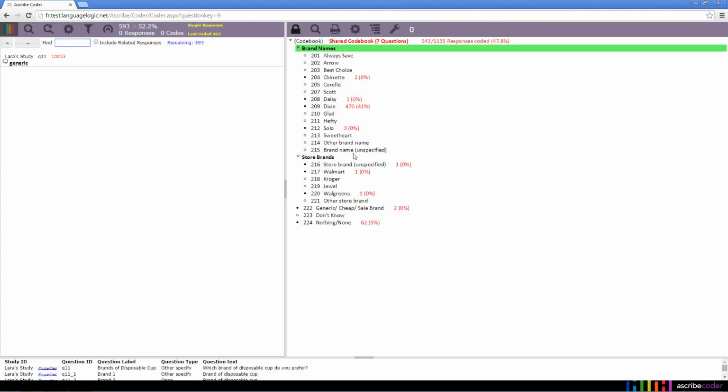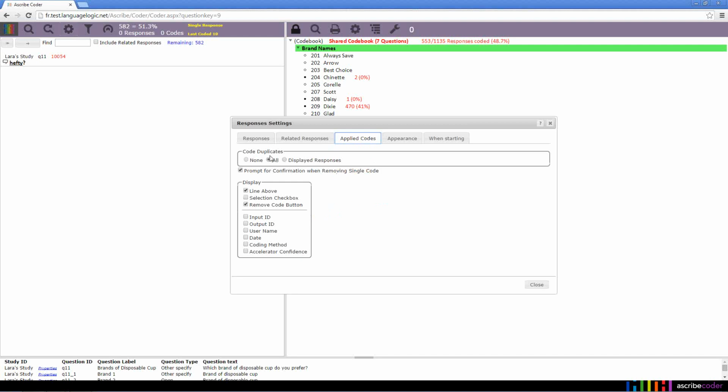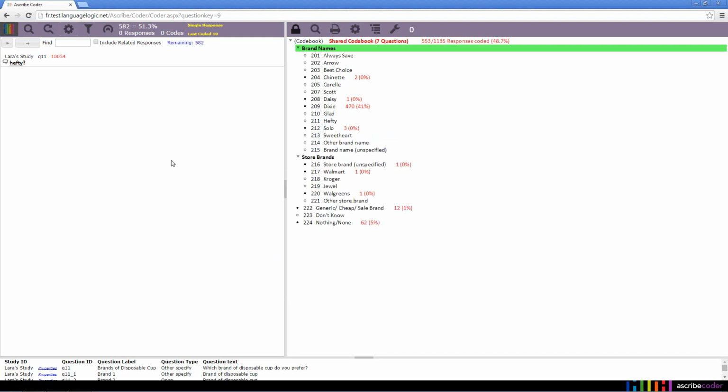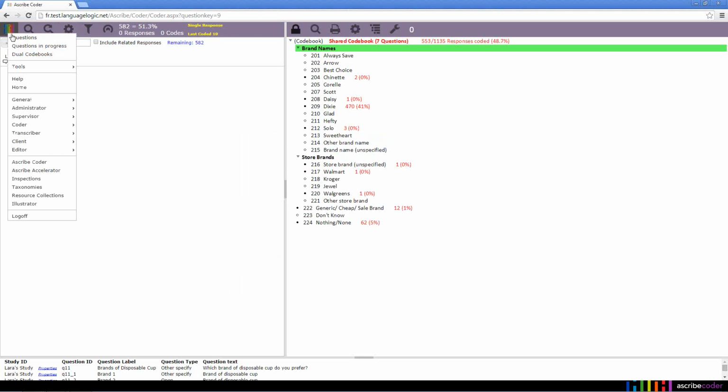So if you want code duplicates to work in this mode, then you would have to make sure that you have your settings set to code duplicates all. All right.